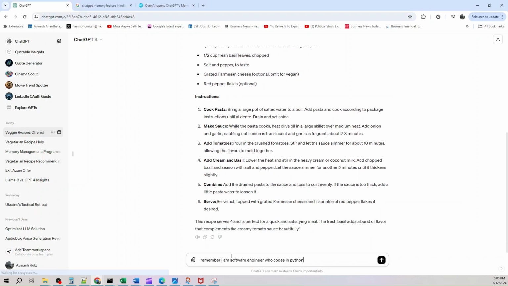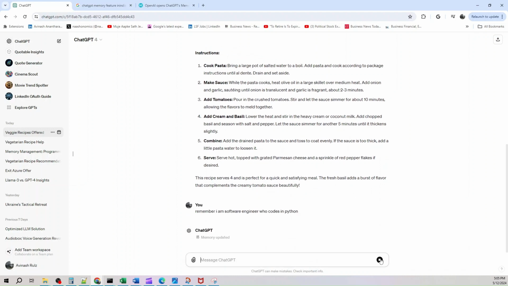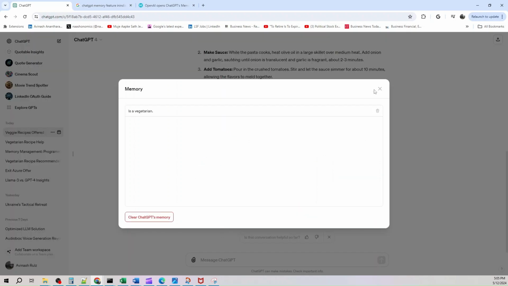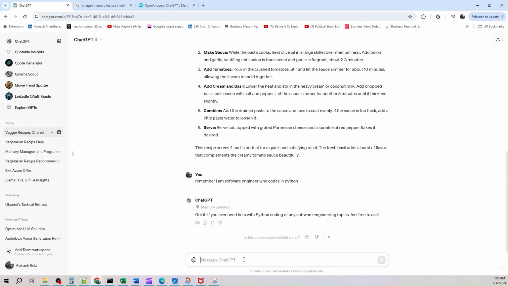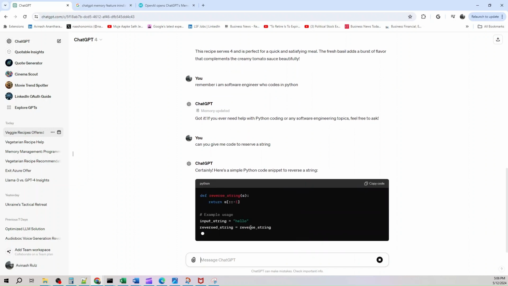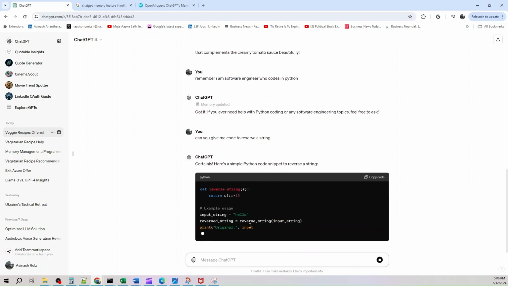I'm a software engineer who codes in Python. The memory has been updated. Let's check out the memory here. Okay, it's not yet updated. Let me go and look at that here. Okay, the memory is updated. So can you give me the code to reverse a string? Let's see the code it gives us. By default it knew I'm asking for Python code. Cool, so it gave us the Python code.